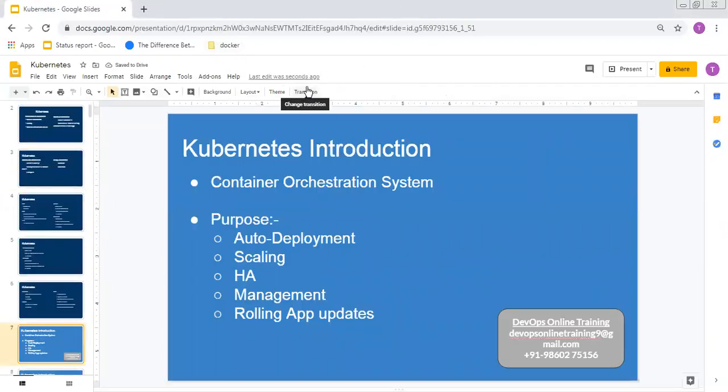Okay, so let's start with the Kubernetes introduction. You have the knowledge of containers. You know how to create containers. The question comes: why do we require a system like Kubernetes, which is a container orchestration system? That means it manages your containers.